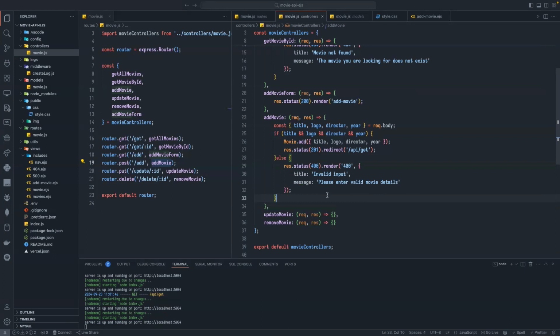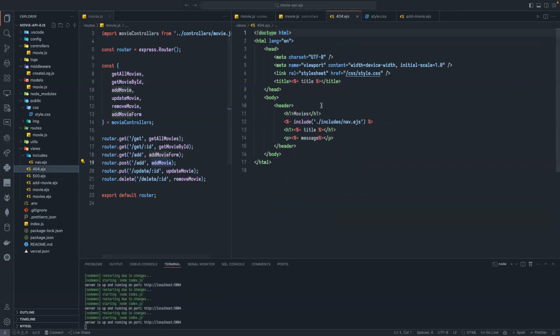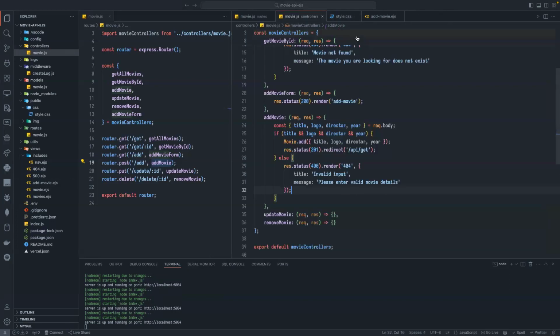For 400, we don't have it. We have 404, 500. Here on line 29, I can use 404. It's not a problem. So I don't have 400, you are right, but I can use 404. Why? Because in 404, I'm receiving the title, I'm receiving everything. So I can use 404 here. Let's try to test it to see if that will work or not.